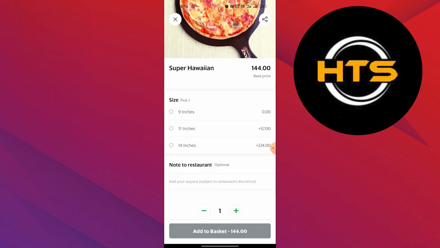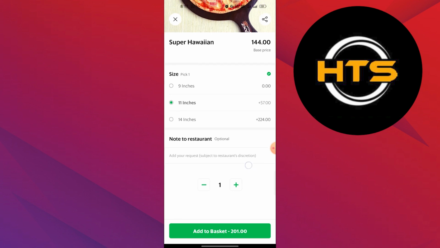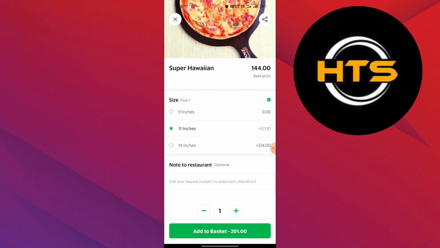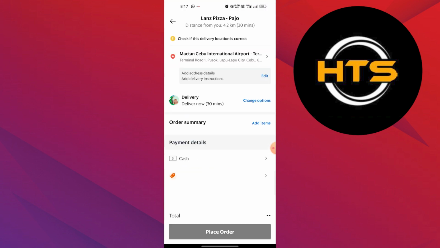Once you're done selecting the item, select the size of your food item, just like I'm selecting for my pizza. Also, you can select the quantity by tapping on this plus icon. Once you're done, tap on Add to Basket. Then you need to go to your basket.